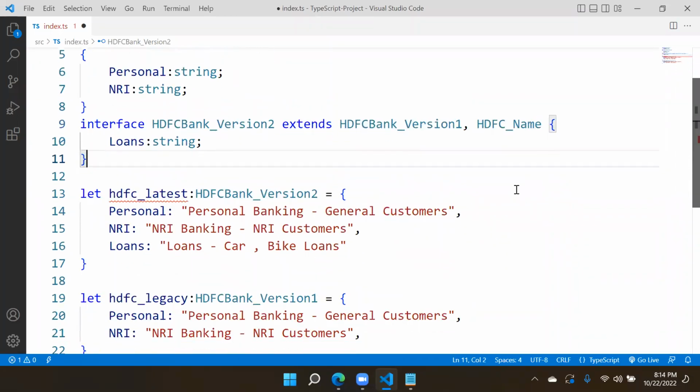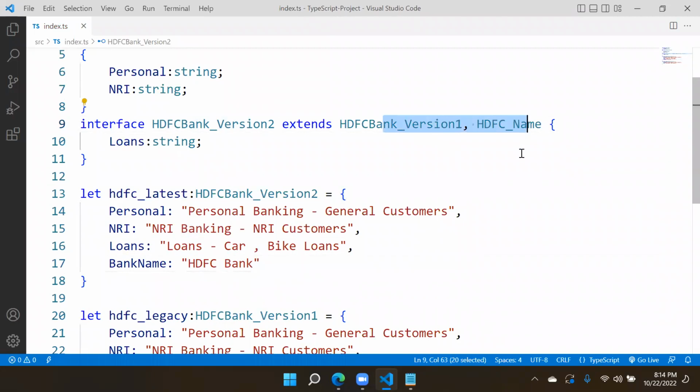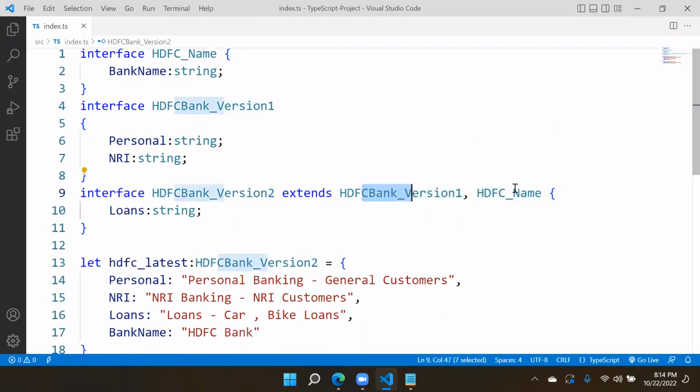That means now, according to that, we have to add a bank name. Bank name is some HDFC bank, something like this. This is multi-level. This is multiple. Multiple means a contract can extend multiple contracts. So it supports multi-level, it supports multiple, and it supports single. So that is possible here, right?